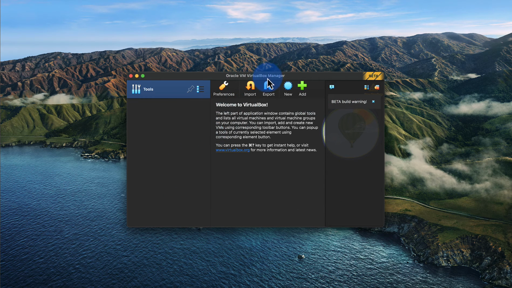Again, VirtualBox is a hypervisor. It's a free tool that we can use to install operating systems like Windows, Linux. If you wanted to run those on your Mac device at the same time as you're running your Mac, you can install different operating systems here. In future videos, I'll show how to actually install virtual machines on a MacBook.